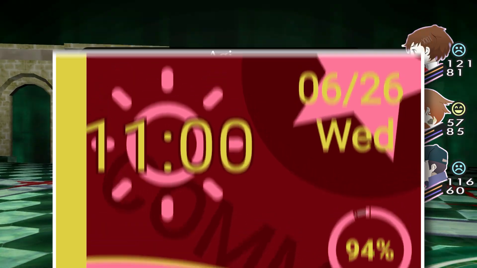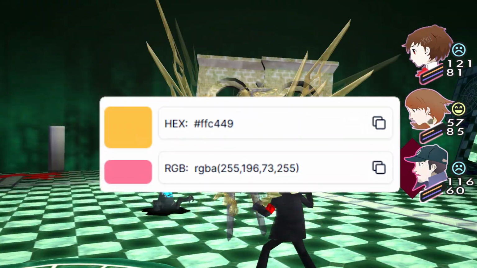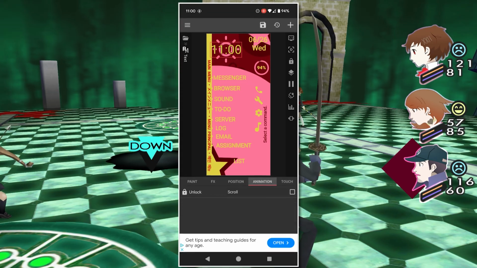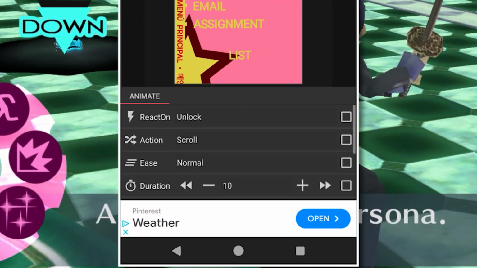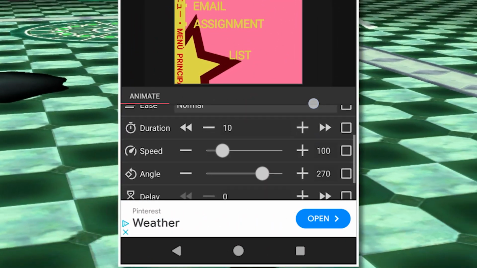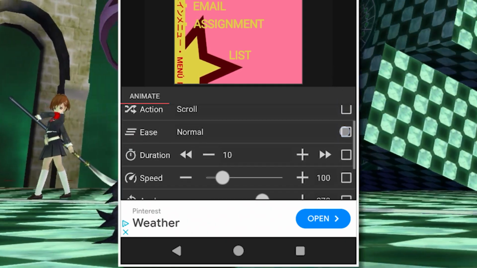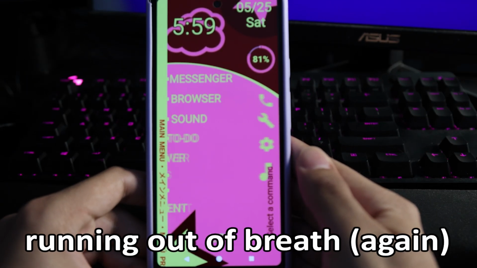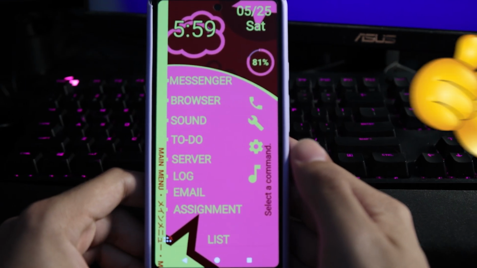I took the same colors from the P3P menu and applied them to my shapes, and I also put an unlock animation to each of them so that they would smoothly slide on the screen when I unlock my phone, as if I'd open the pause menu. And I made sure to time them properly so they'd only come on screen after the circles had finished moving.